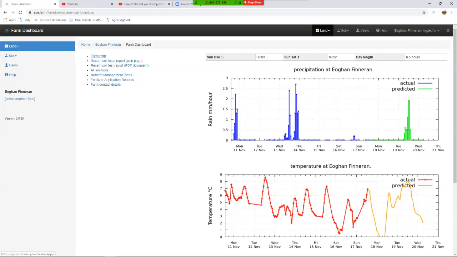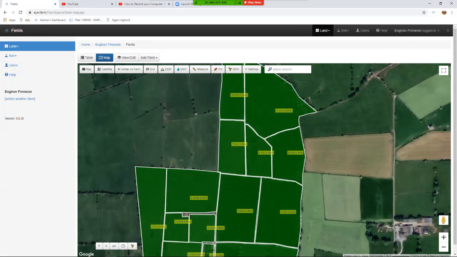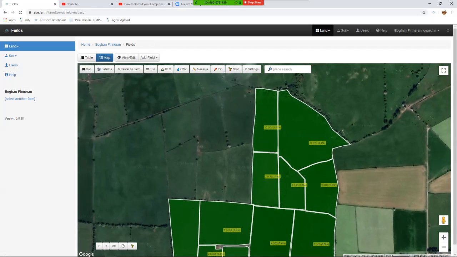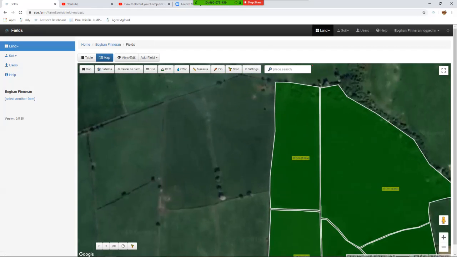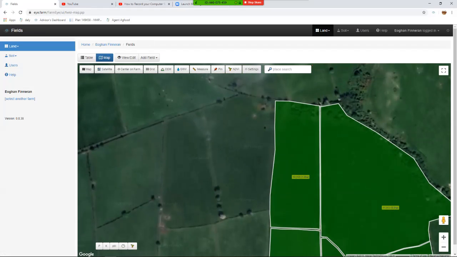So if we go up here to the farm map, I'll show you how to add a field. So this brings you to the map. You center the map on your preferred location where you're going to draw the field. So in this instance, I'm going to add a field by tracing outline.